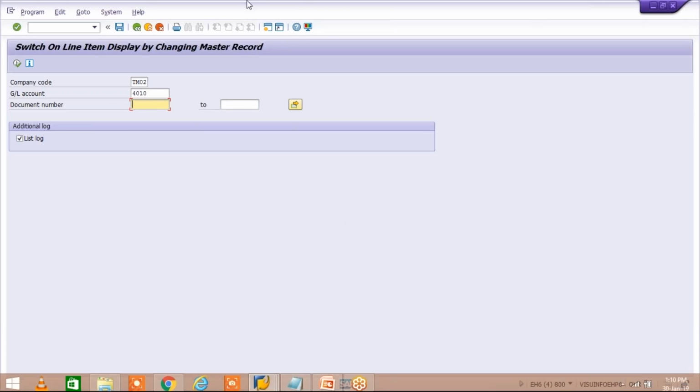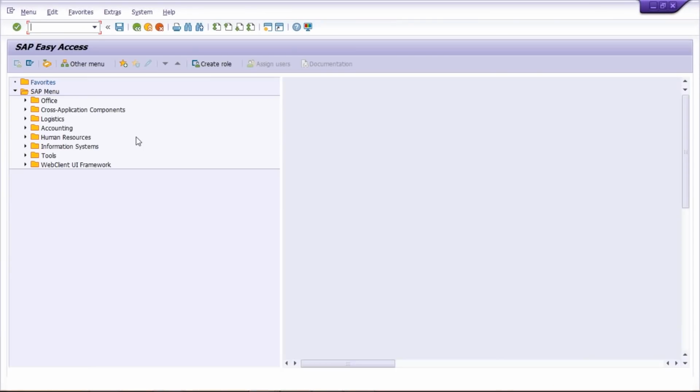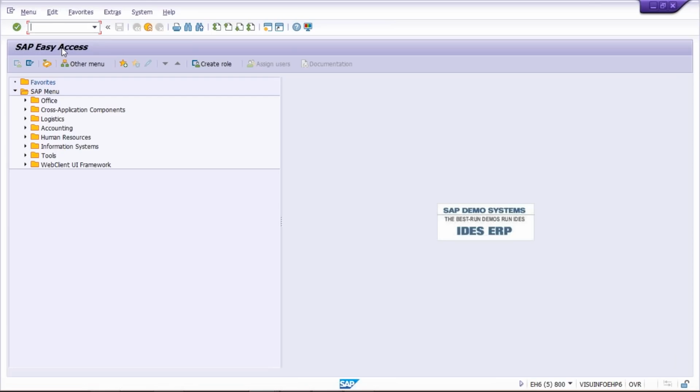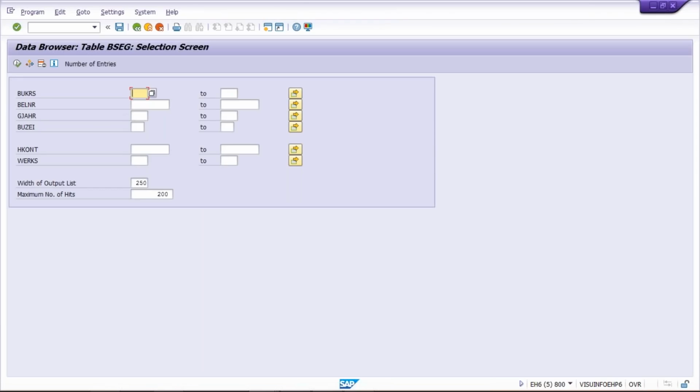So we'll do one thing. We'll create one more session. Now, we can get all the documents from the table. So use SE16 transaction code, press enter. Whichever documents are getting posted, whichever line items are getting posted, that data is getting stored in which table, guys? It is getting stored in the BSEG table. Give table name BSEG and press enter.